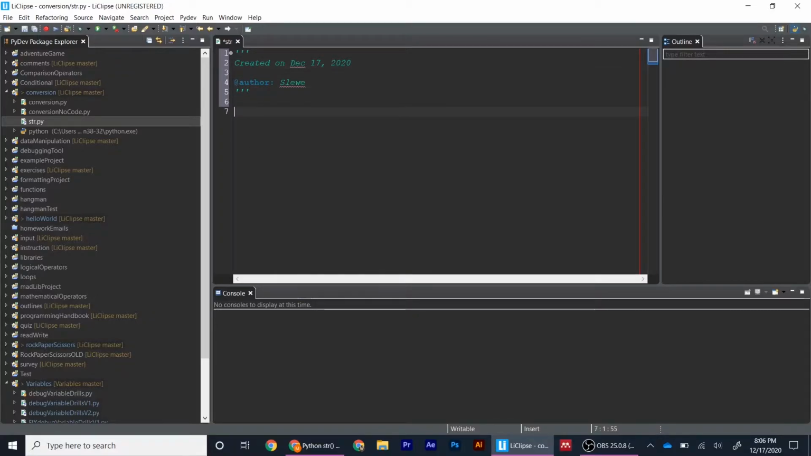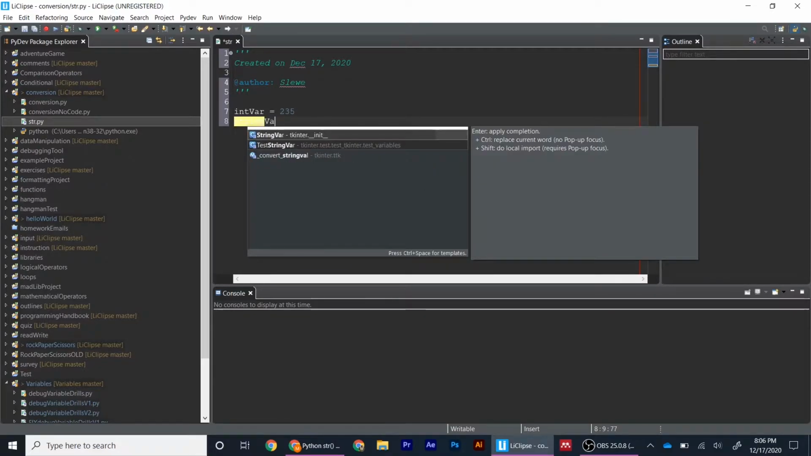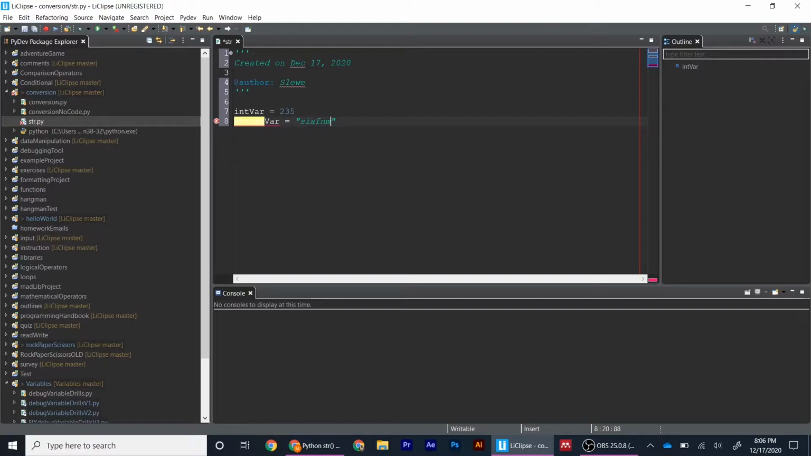So remember, we have a bunch of different types of variables, but we have int variables, which are numbers, and then string variables, which are text. And we can tell the difference between these two things by whether or not it has quotations around it. So we know this is a string variable because it's got quotations, and we know that this isn't a string variable because it doesn't, and it is color coded for us.